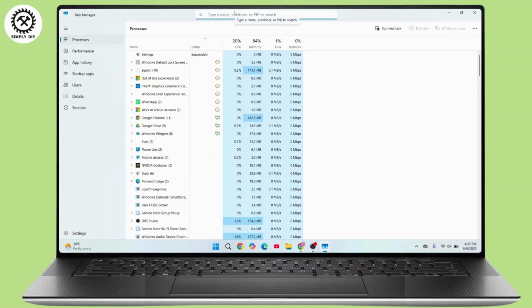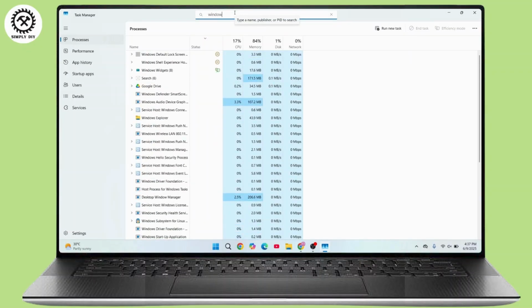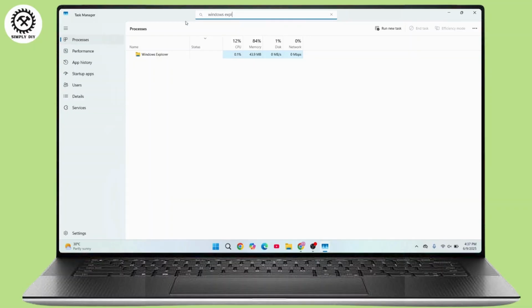Now in the search bar, simply search for Windows Explorer. Once you see Windows Explorer, click on Windows Explorer and at the top right click on restart task and that will solve your problem. That's it and that's all for today's video.